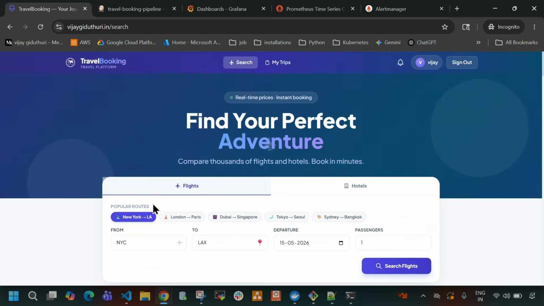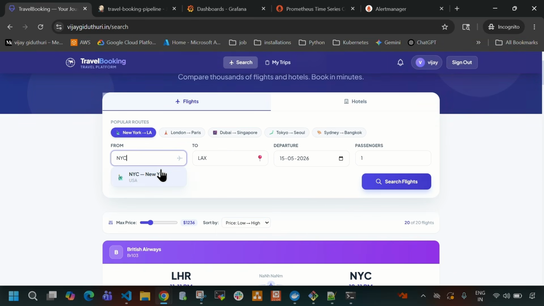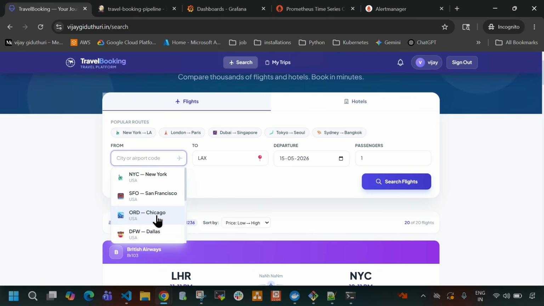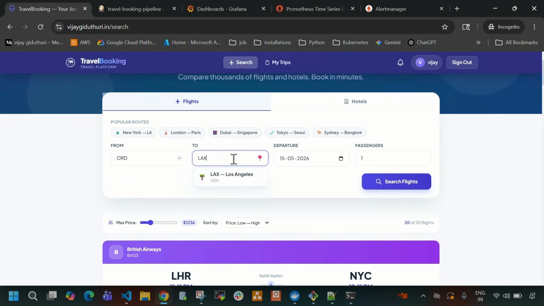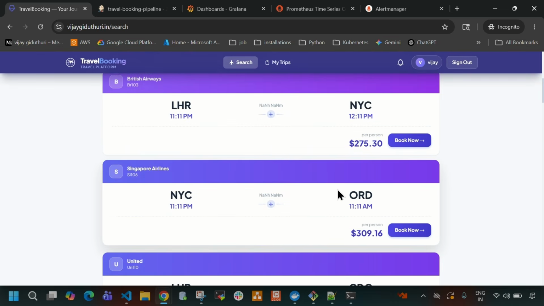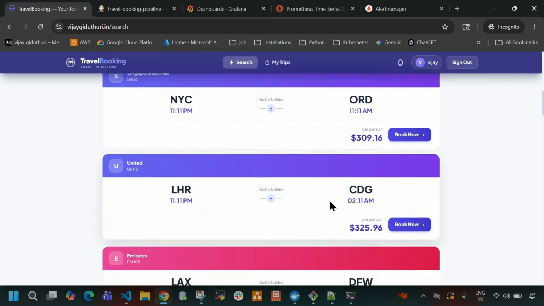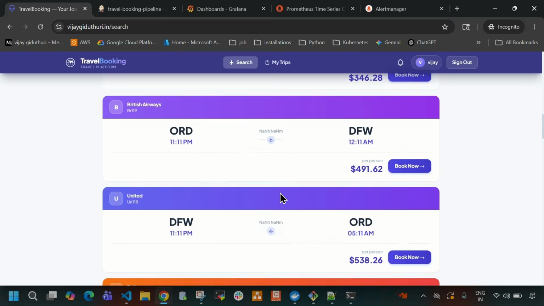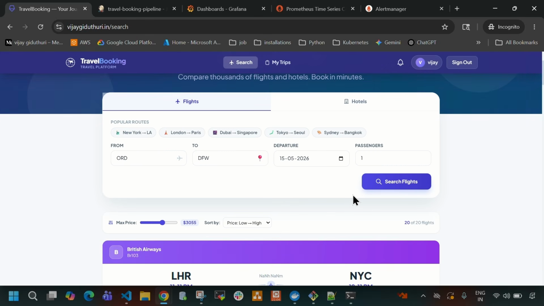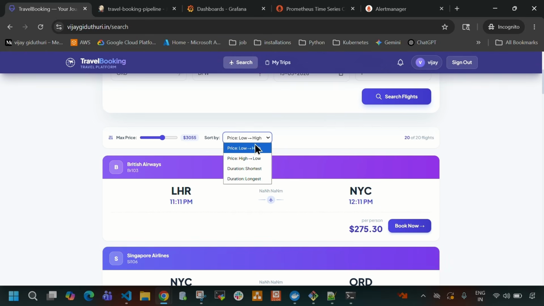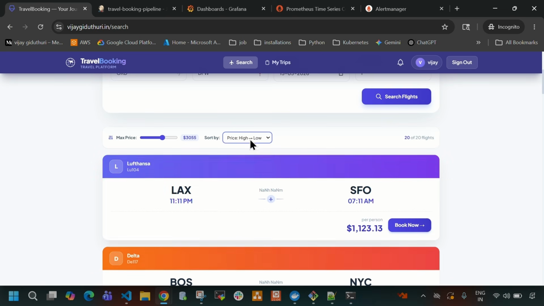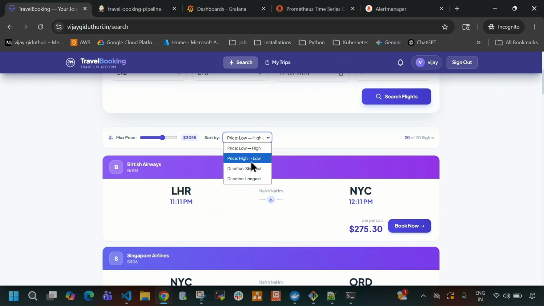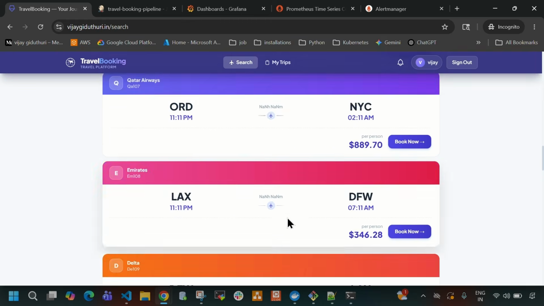Now, if you want to search with different locations, you can remove New York and select Chicago, then remove Los Angeles and select Dallas, and search flights. Here you can see all the flights available from Chicago to Dallas. If you want to sort, you can drop down and choose price high to low, price low to high, or shortest. It will show all the flights.